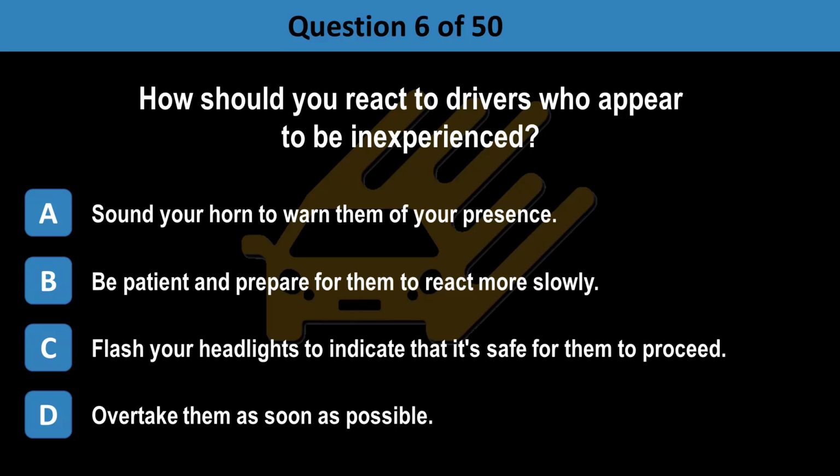How should you react to drivers who appear to be inexperienced? A. Sound your horn to warn them of your presence. B. Be patient and prepare for them to react more slowly. C. Flash your headlights to indicate that it's safe for them to proceed. D. Overtake them as soon as possible.